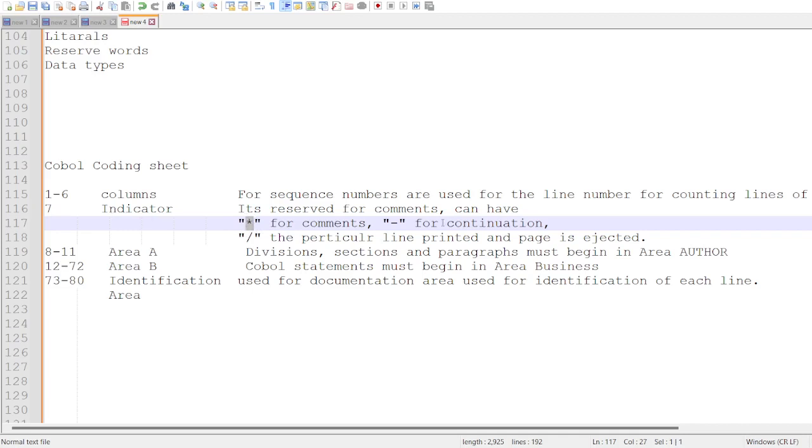If you put a hyphen in the seventh column, this is a continuation of the previous line. If we put a forward slash, the particular line is printed and the page is ejected. Generally we use this slash when writing report programs. But 99% of the time we use only the asterisk, that is the star, just for commenting lines. This is about the seventh column.